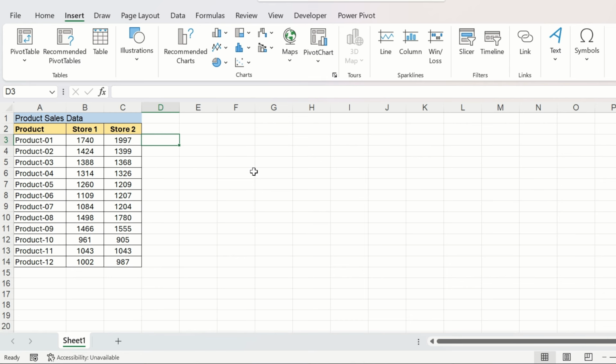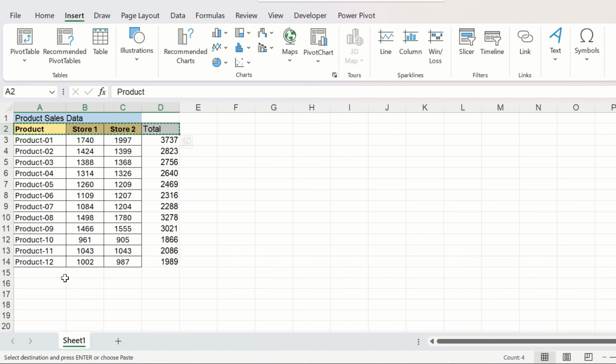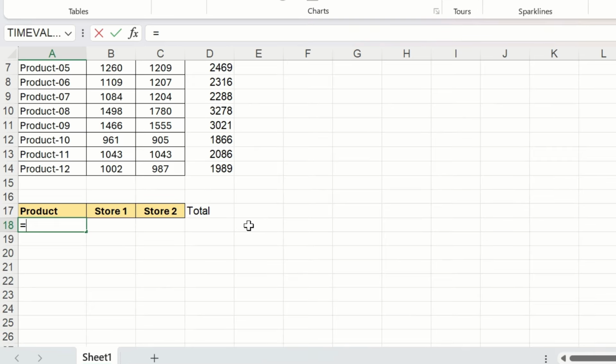But before we apply the sort function, we need to do a sum total of the total sales of any product in both of the stores. We will add them and drag to the bottom of the table. Now this is the total sales of both the stores, and based on which we will sort this table. Let us copy the header and paste it here, and here we will apply the sort function.